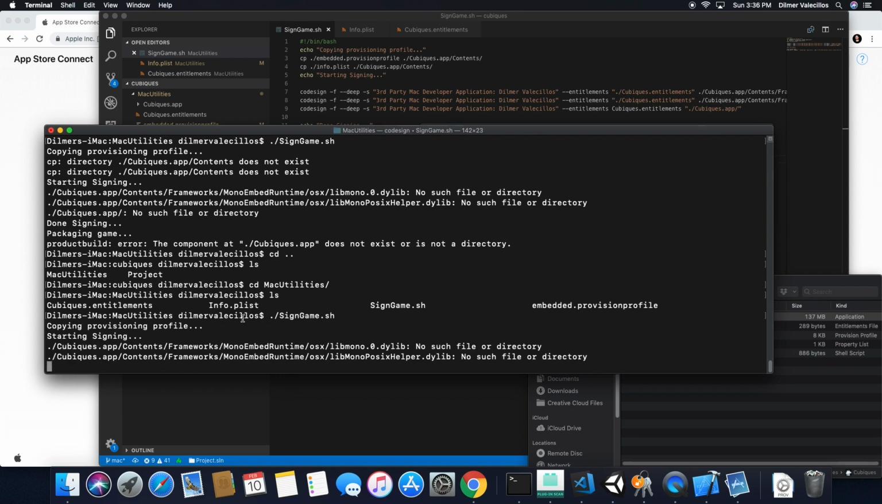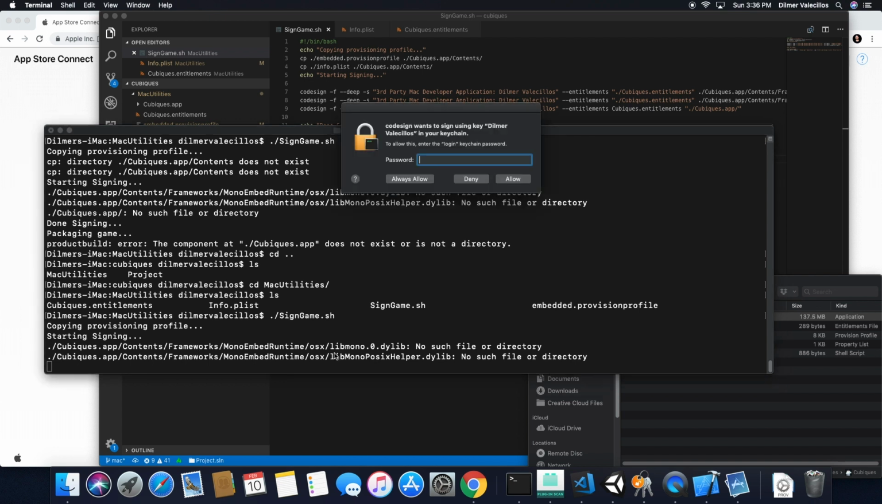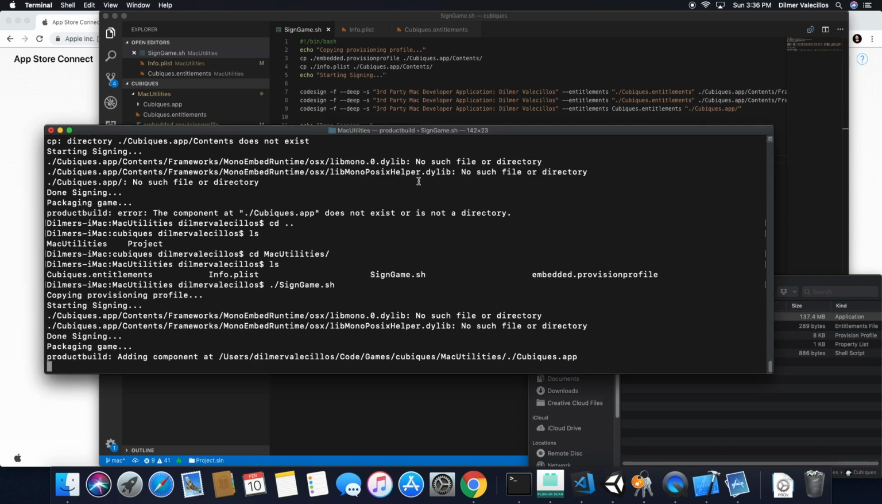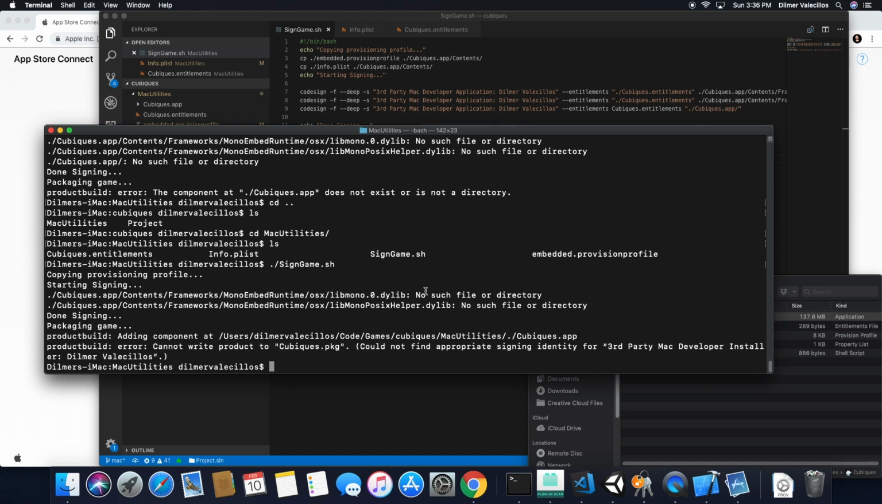Now you can see that it found the contents. Looks like I didn't need to do the leave mono anymore. I'll make those changes in the script. And I need to type in my password. And I'll just say always allow. And it's packaging the game now. Looks like it finished the signing process. It allowed signing the last one. For some reason, it didn't find two of the other directories.